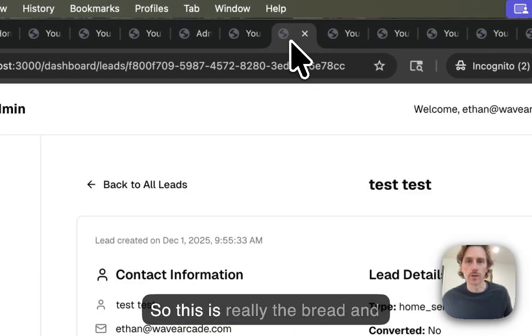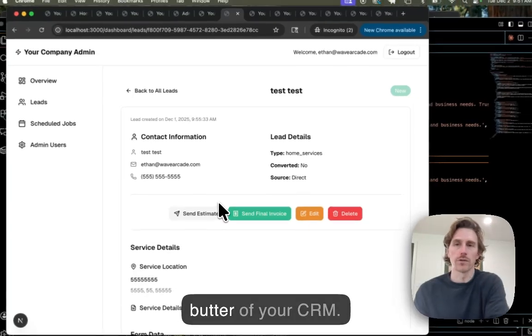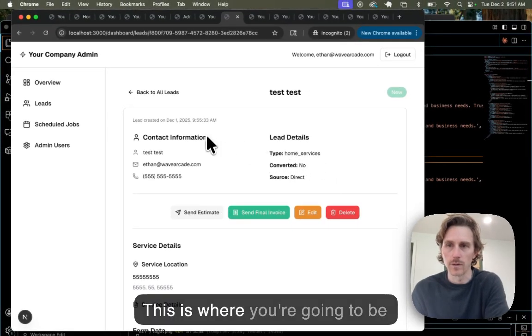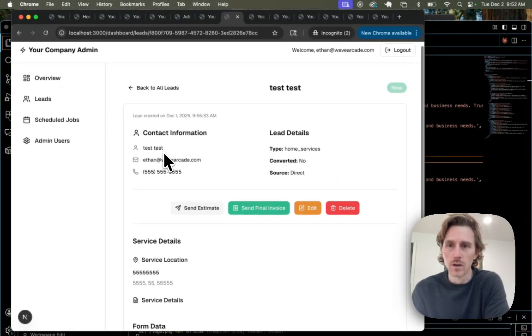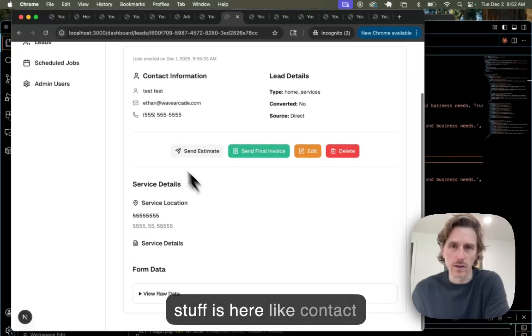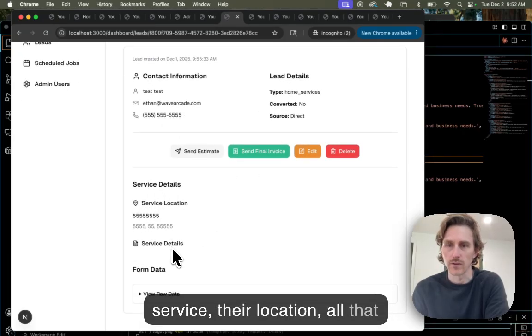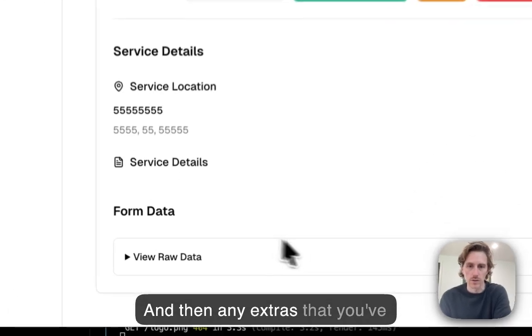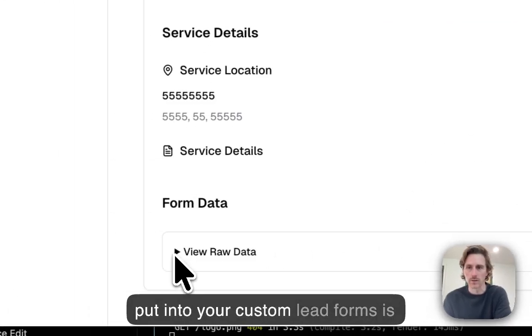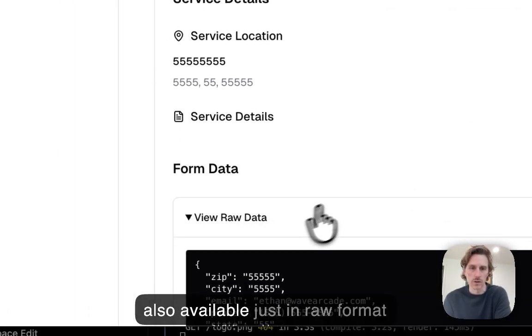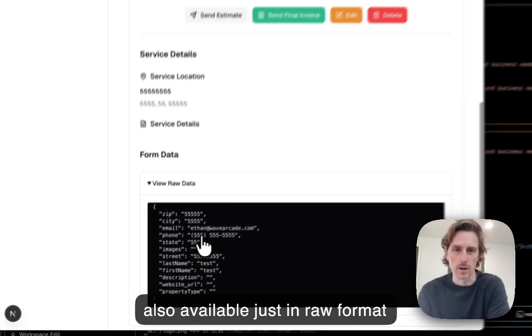So this is really the bread and butter of your CRM. This is where you're going to be able to see all the information they've submitted. All the basic stuff is here, like contact information, details of their service, their location, all that good stuff. And then any extras that you've put into your custom lead forms are also available, just in raw format, down at the bottom here.